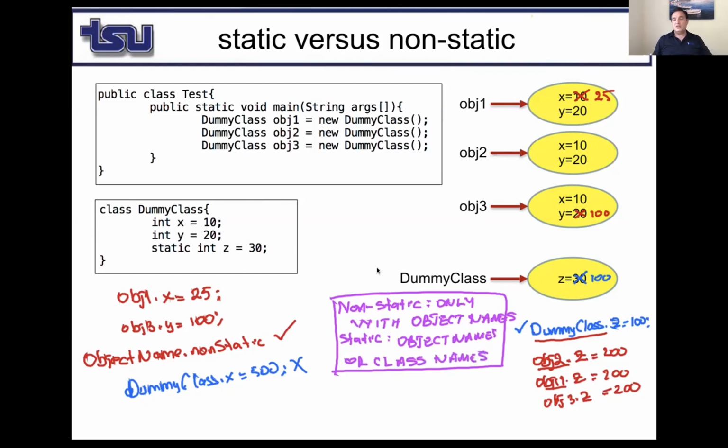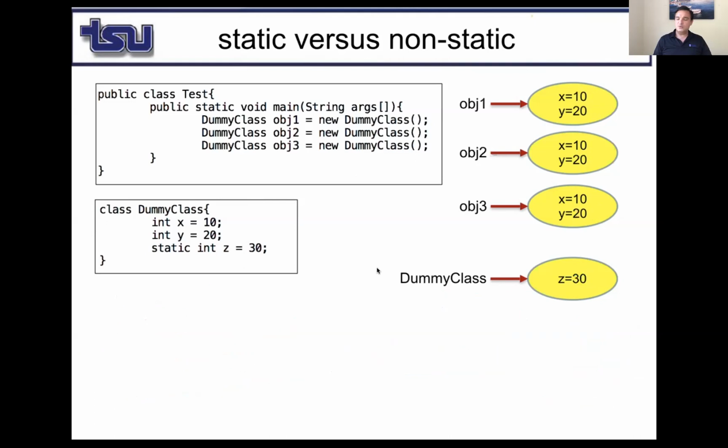This is an important conversation. You have to feel very comfortable with it. I repeat, when you have non-static data members, every object will have its own copy. And if you refer to them via objects, there's no problem. But since we have multiple copies, if you refer to them with the class name, there will be confusion. Java will not know which one to refer to. However, for static, there's a single copy. Whether you refer to them with an object name or a class name doesn't matter. Java will not get confused, okay?